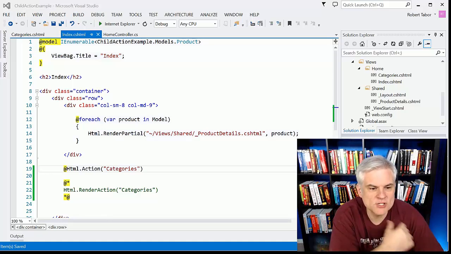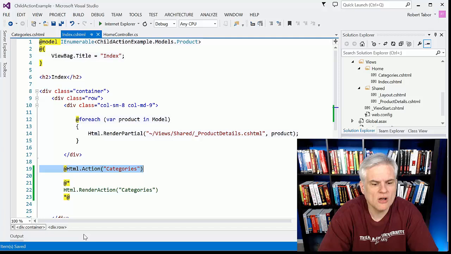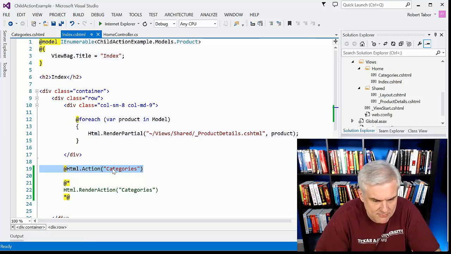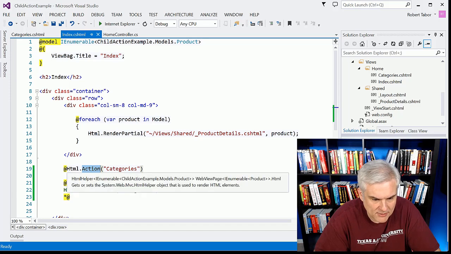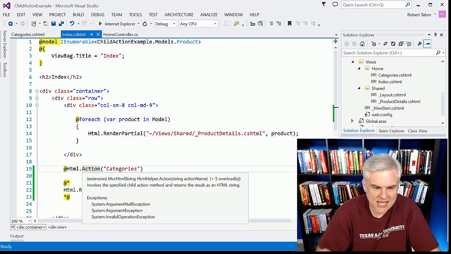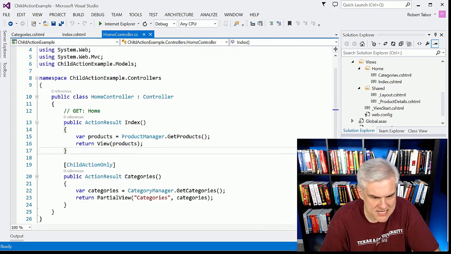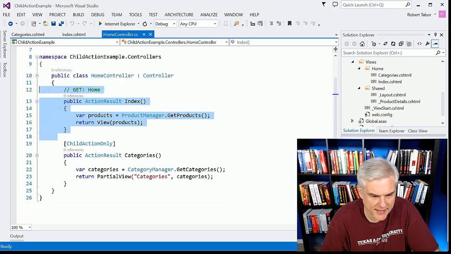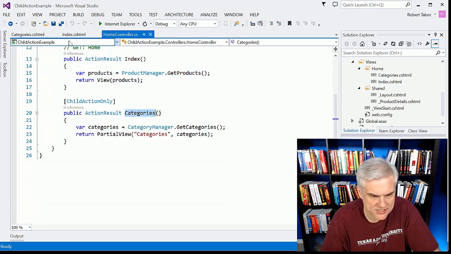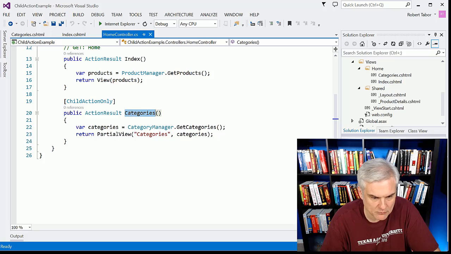So you can see here I have a new project open, ChildActionExample. For starters, you can see here that I make a call into the action method. I'm using my Html.Action method, and I'm passing in a string that represents an action name. What it's going to do at this point in my Index.cshtml is to make a call back into the HomeController. So here is the action result method for the index page, but then we have this Categories. You see how that matches up here? Here we're calling Categories, and actually this is the method that we're calling into.